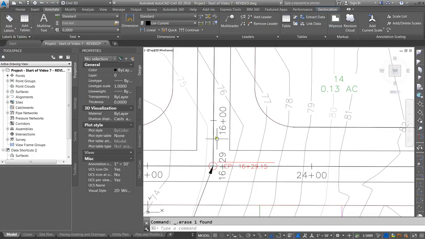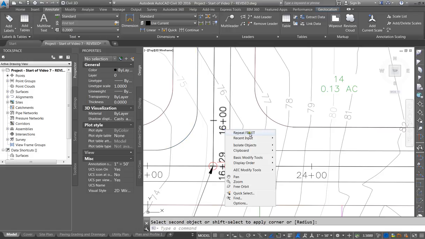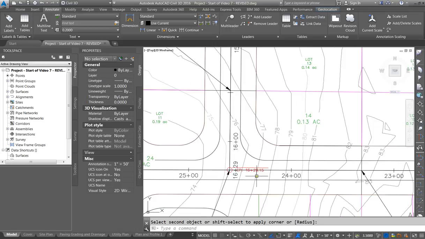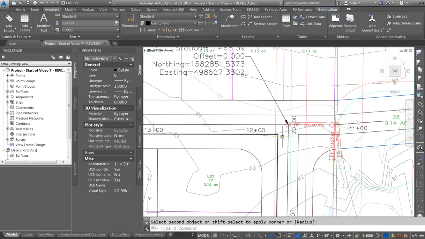Now, what that leaves me with is 90-degree returns. So I'm going to do fillet radius and I'm going to type in 25. I'm going to fillet this and I'm going to fillet this. Now it's the same as the 25 here, so it's going to look a little odd, but this is okay.